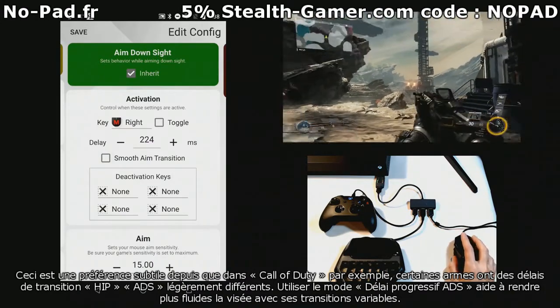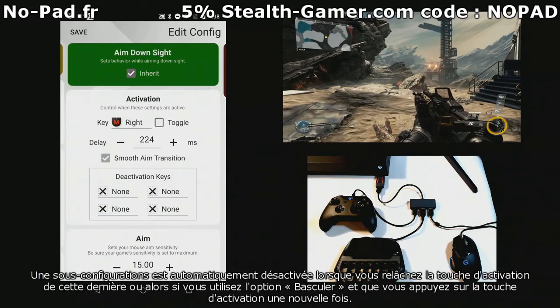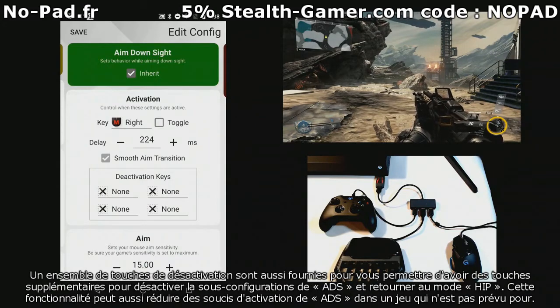Since, in Call of Duty, different weapons have slightly different ADS transition delays, using Smooth Aim Transition helps with these variances. A subconfig is automatically deactivated when you release the activation key, or, if you are using the toggle option, when you press the activation key again. A set of deactivation keys are also provided to give you additional keys to deactivate the ADS subconfig and return to hip. This feature can also be used to achieve toggle ADS behavior in a game that doesn't support it.